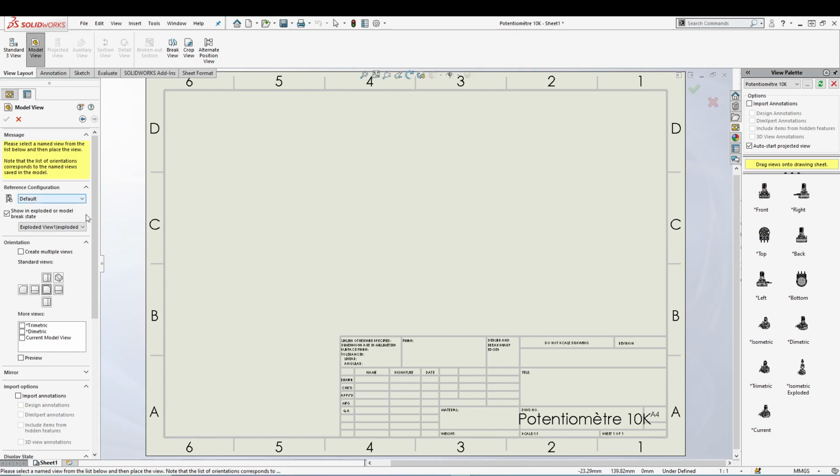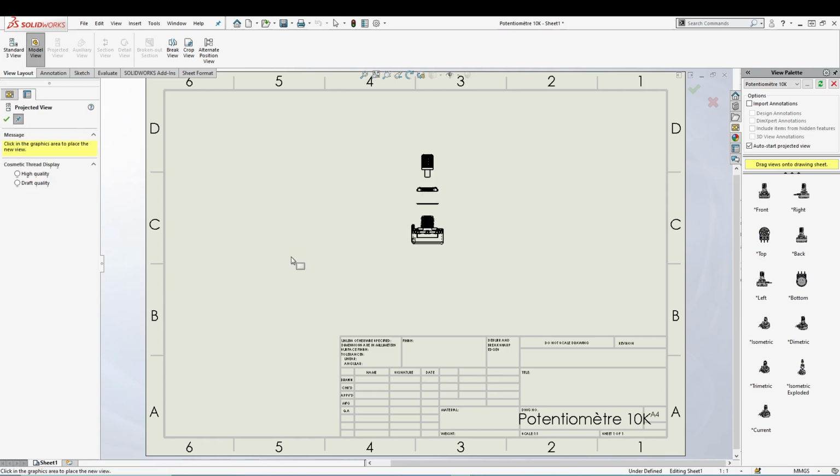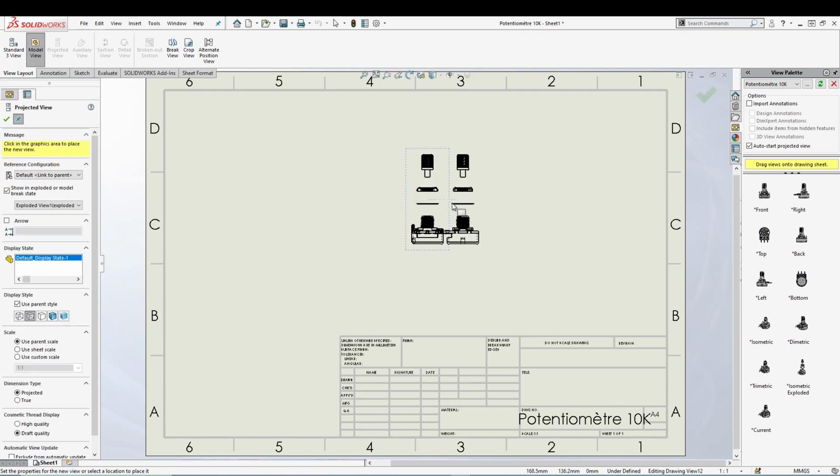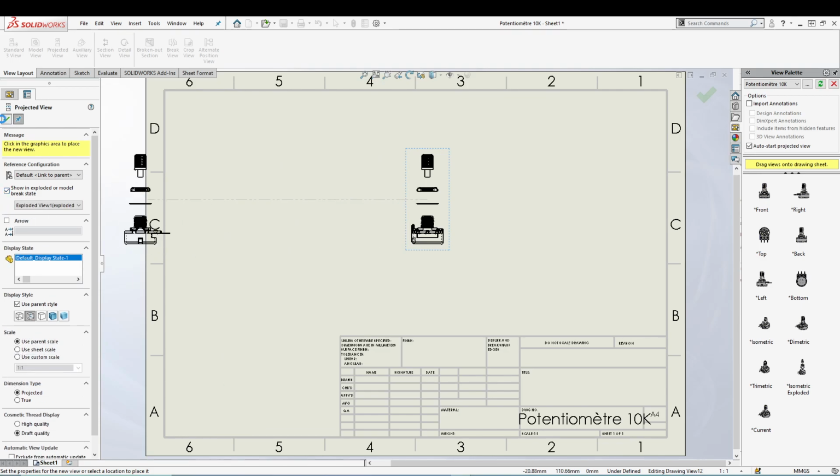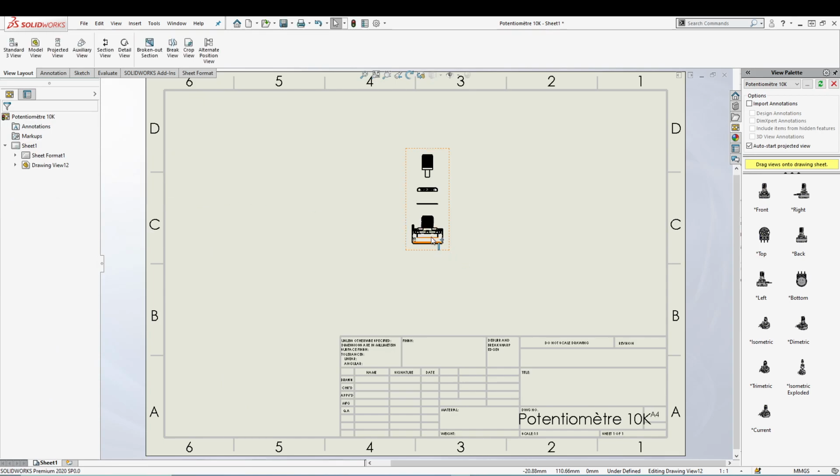your assembly file, and from here we can see we have the option to select exploded or model break state. So let's say I'll insert it first, and you can see this is an exploded view. And if I uncheck this one, okay, let's cancel that. So let's keep this aside.